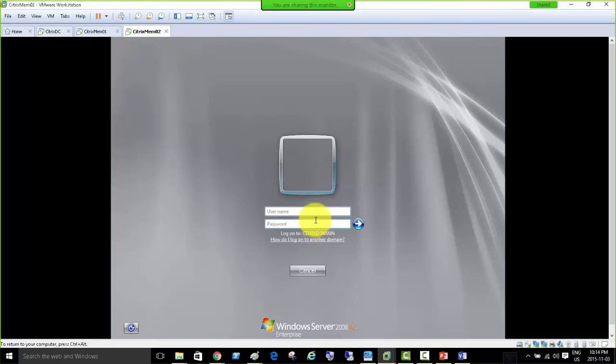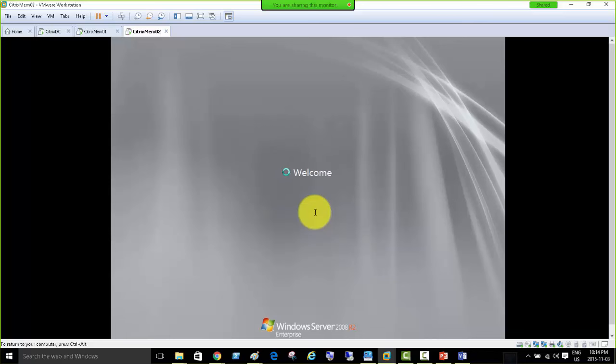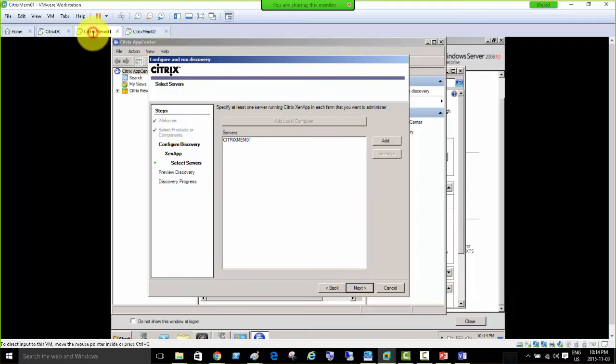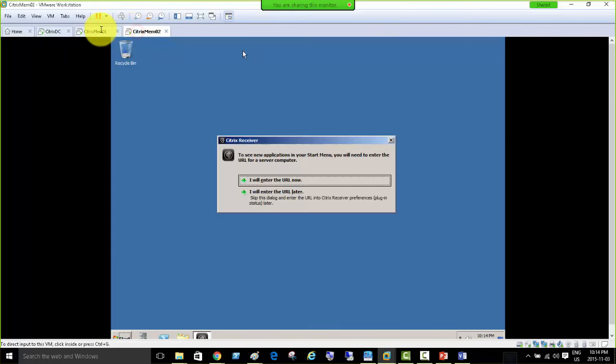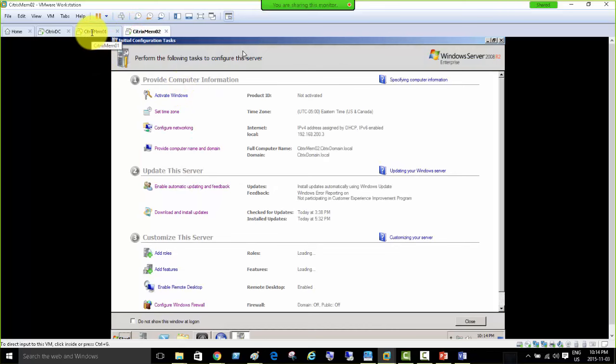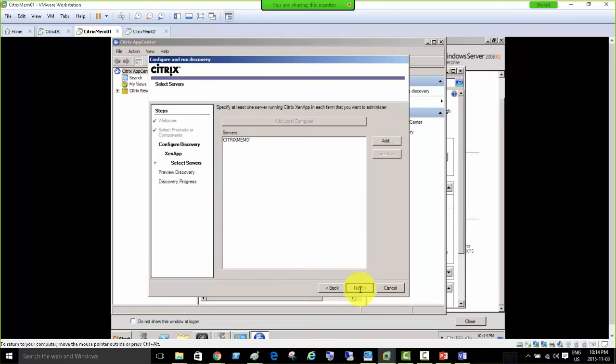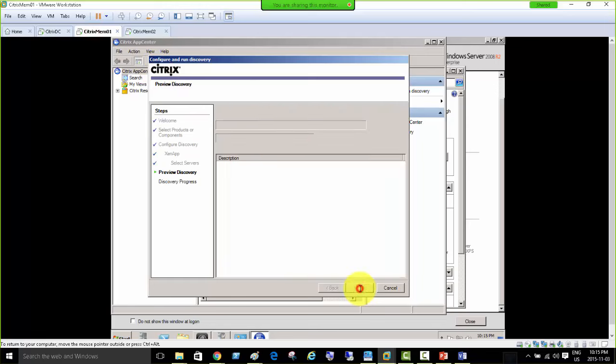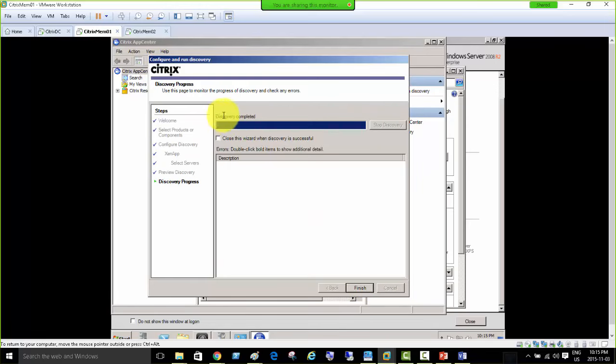On the second server, I'm just going to try to log in from the Citrix domain.local slash administrator. So I'm just trying to see if the Citrix farm sees both servers or not. So if I go to the first one, the second one has already started, and okay, so next, and this is the local server, local discovery completed here.